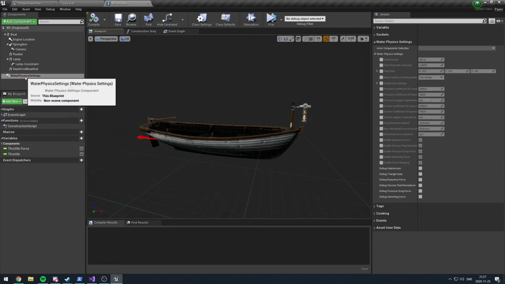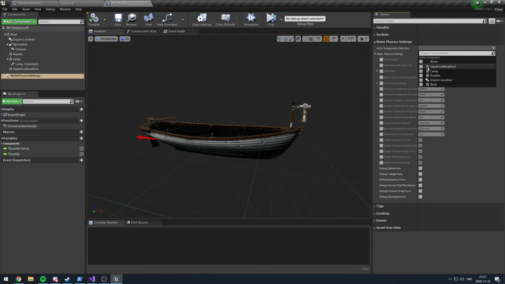So what I've done is on the water physics settings component, I have added this struct of the water physics settings, and above it I've started making some custom UI which allows you to select which components these settings will apply to. This UI isn't finished yet, it's more of a proof of concept, but I think this could be really good because it does allow users to specify which components they want these settings to apply to. And the idea is that you could potentially make this into an array.